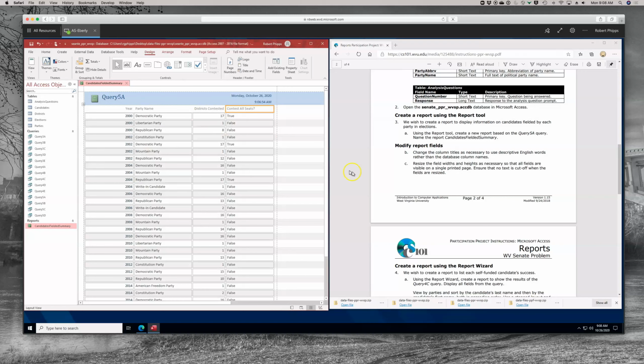Let's just review real quickly. Change column titles as necessary. We did that. Resize field widths and heights as necessary so that fields are visible on a single printed page. Yeah, I think we did that. It doesn't spill over to another page, so we're good there.